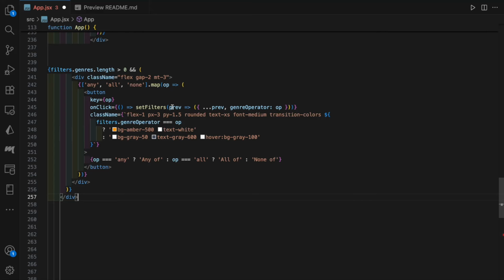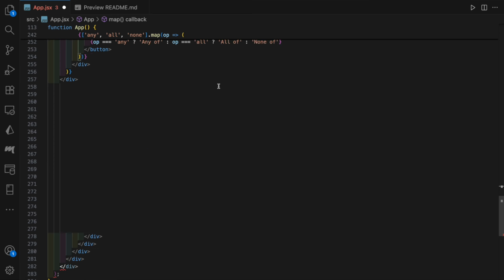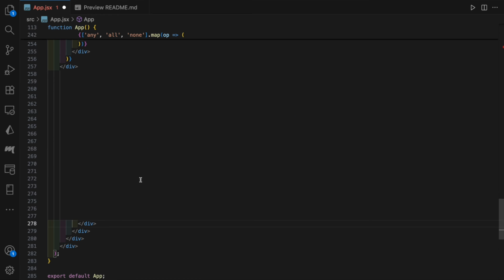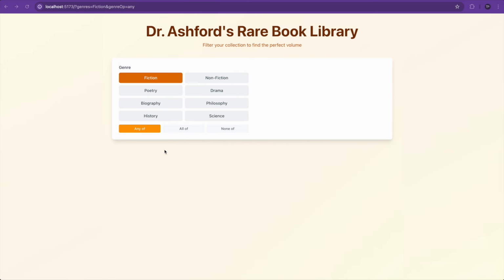And so you can see here we get the previous value, we spread in the previous value, and then we change the genre operator to whatever one was clicked. So then if I remove a div here, that should work. So give it a save, go back over to our app. We can see here we've got an op of any. If I change that to all, the op changes, and if I change it to none of, that operation also changes. So perfect. The operator changes are also reflected immediately.